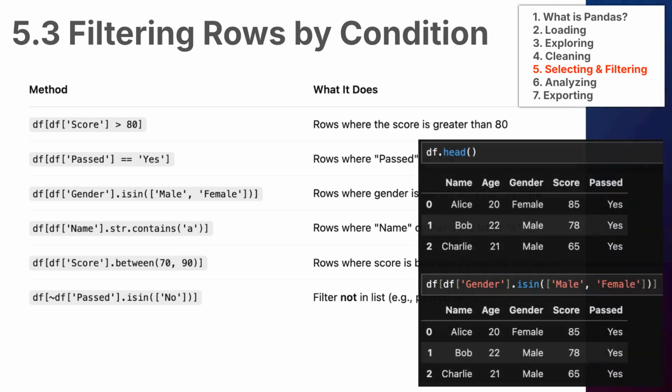Next is in. This example returns rows where gender is either male or female, can be expanded to more categories. You can use this when you're checking if a value is in a list, and great for filtering multiple conditions easily.